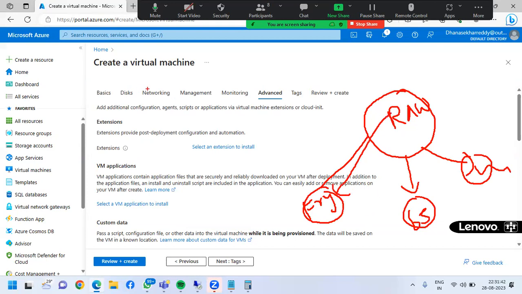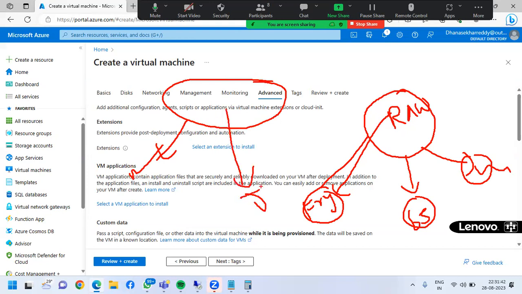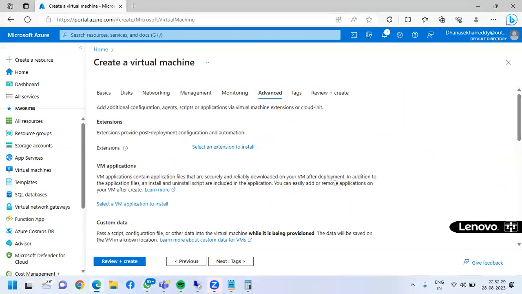Same way, this is an empty server. If I want to install .NET, yes, go ahead and install .NET. If I want to install a Java application, yes, go ahead and deploy a Java application. Here nothing has been installed inbuilt, that is an empty server. Going forward, I will install the required software for my project.